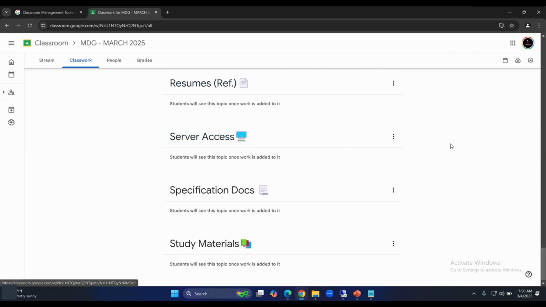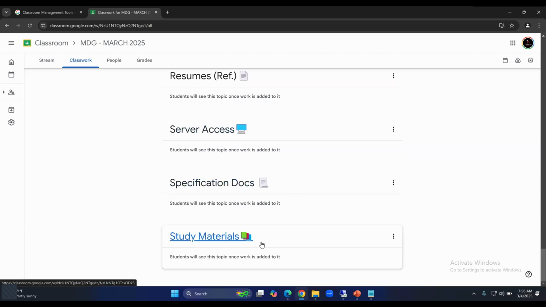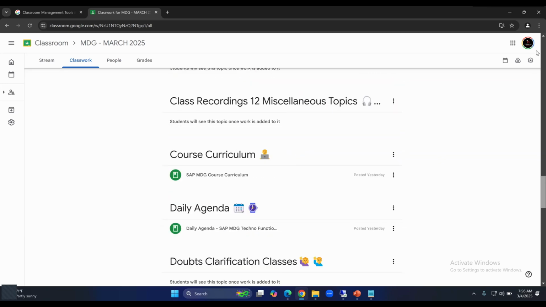And the server access, like I said, once the hands-on sessions are started, you will get the server access. Till then, server access is not required. Your access details are not visible to other students. Your access details are visible only to you. Okay, those access details are uploaded here. And the specification documents like the project documents and the study materials. So this is the learning platform walkthrough.